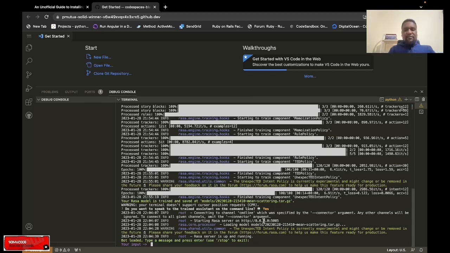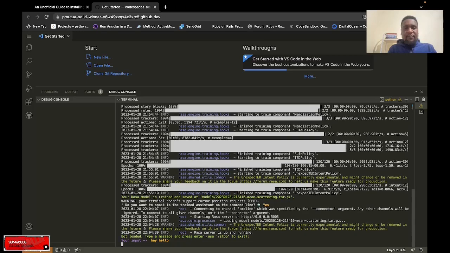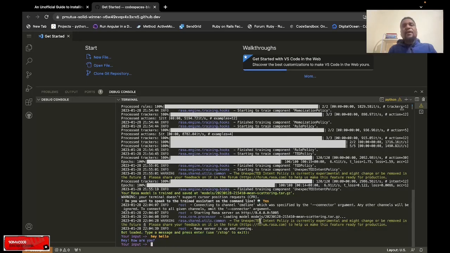So this is successful. You see now I'm being asked to input something. Hey, hello. Now we have the Rasa shell working.